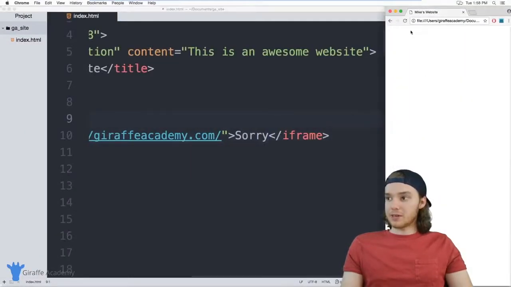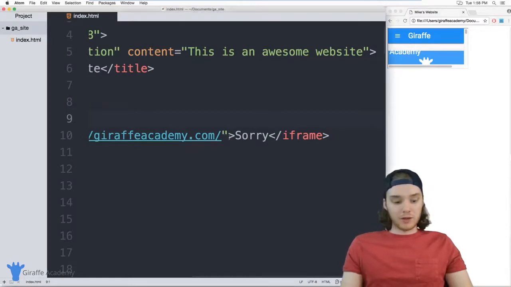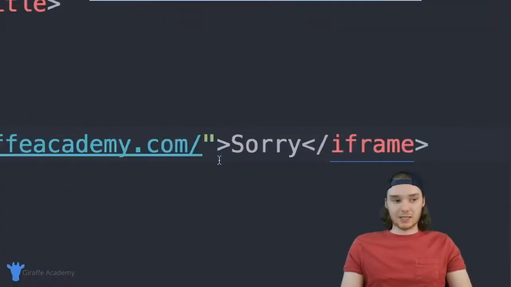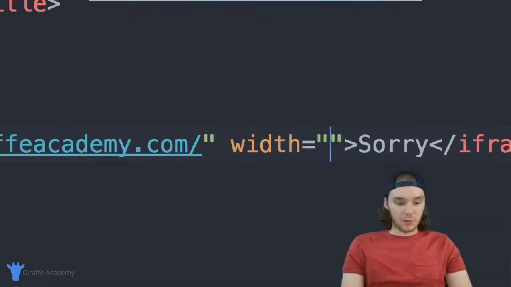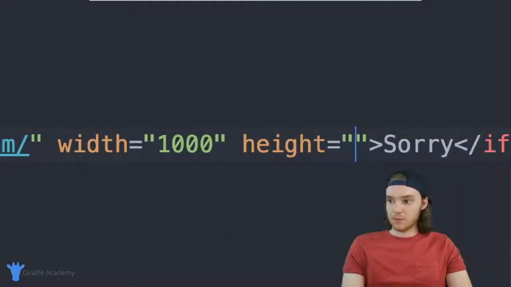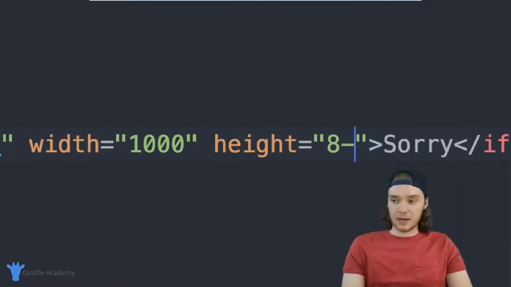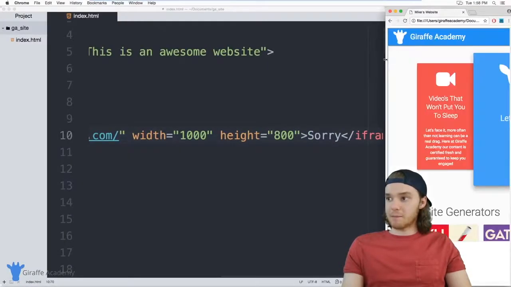So now when I head over here, I can refresh this page, and you'll notice that inside this little window, the Draft Academy homepage is displaying, but it's super small. So if you want, you can come down here and we can resize these iframes. I can give this a width attribute, and we'll just make it 1,000. And I can also give it a height attribute, and we can make this like 800. So now this iframe should display a lot bigger, right?